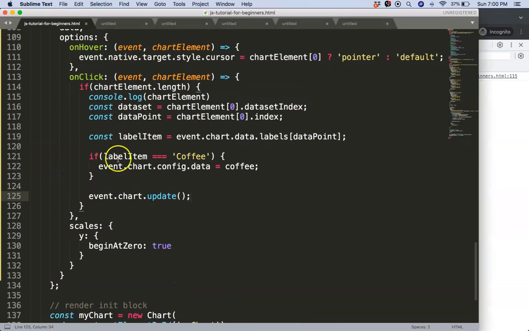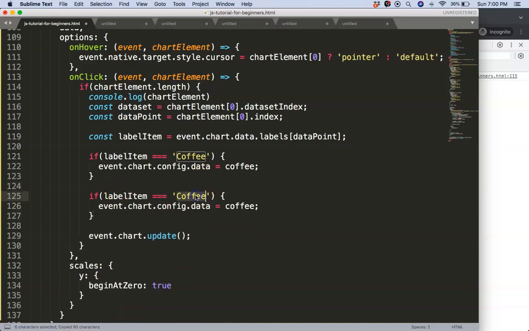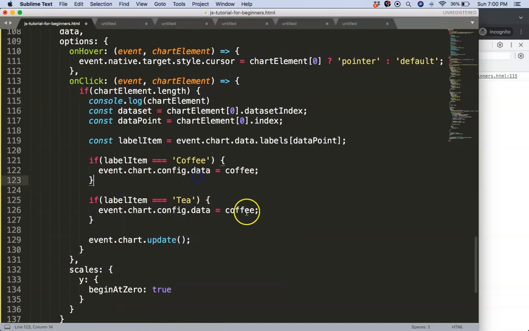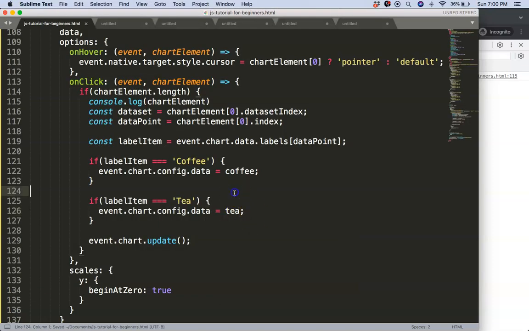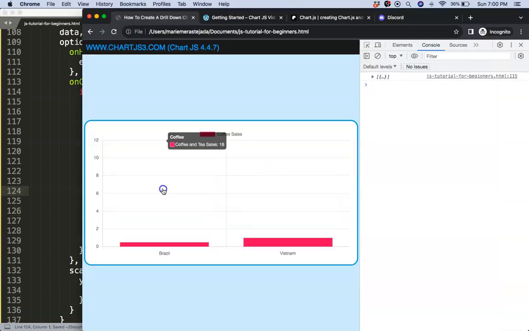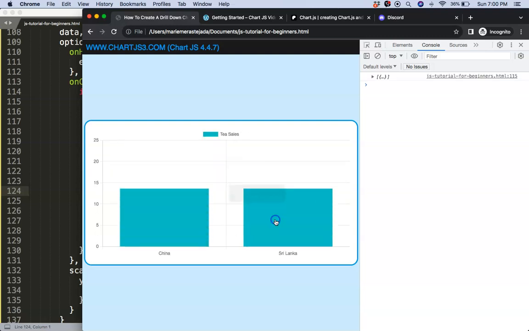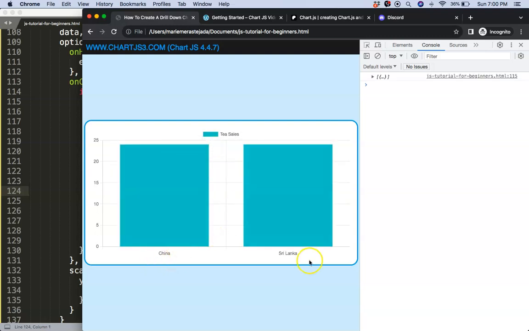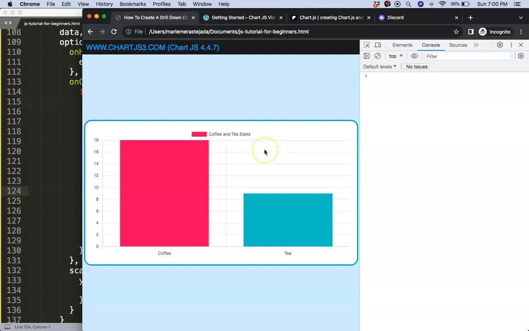Alright, so once we have this, we can now do the same logic for T. It will be T, save, refresh. Alright, click, refresh, click. Now we have the T sales, China and Sri Lanka. Alright, this works. So the next thing I would like to do is, how do we reset it?